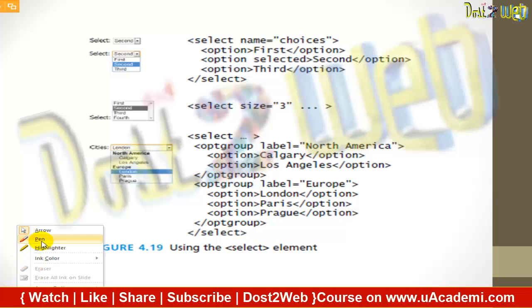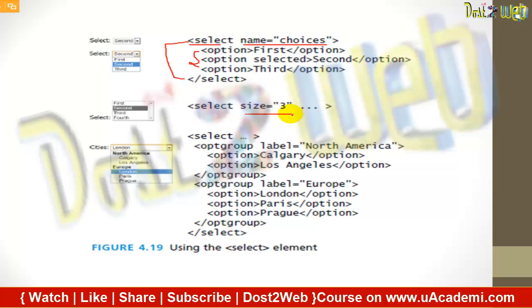What example do we have? As I mentioned, you are going to use select. I am going to use name. You give any name, name is equal to choice. As I said, you have to use option. I am giving option. So we have three options: first, second, third, and finally close this select. If you want the select size, you can define size equal to 3. The moment you define size equal to 3, what happens? It will not be visible in the drop down. It will be visible like so many options. All 3 options will be visible.